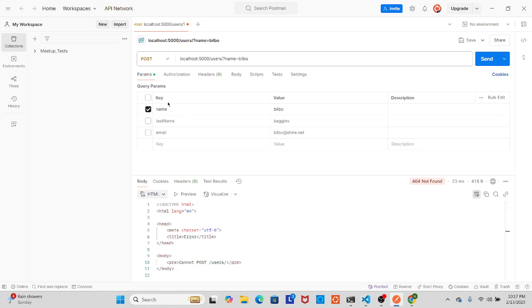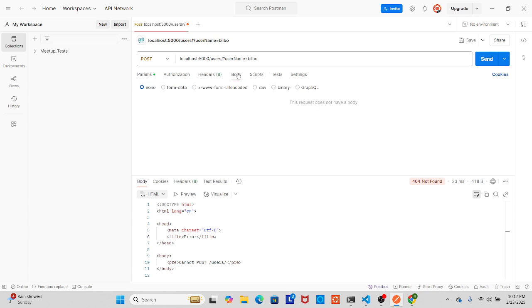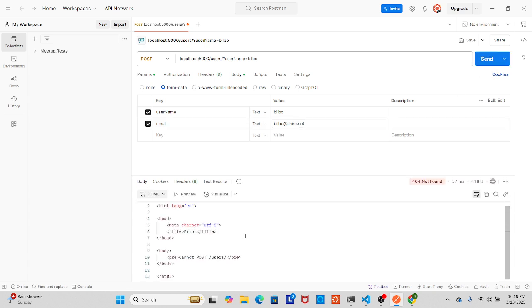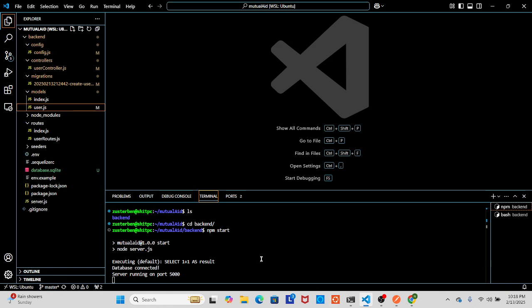So let's just do this again. This has to be username. Oh, I don't want query params. What do I want? Body. Form data. Username: Bilbo. Email: Bilbo@shire.net. Form data. Let's try this again. Yeah. Cannot post. Why?